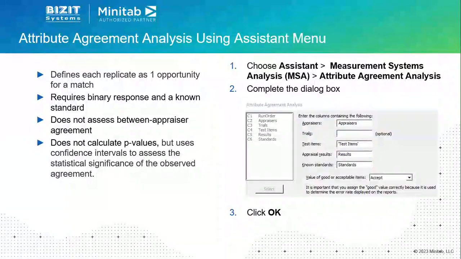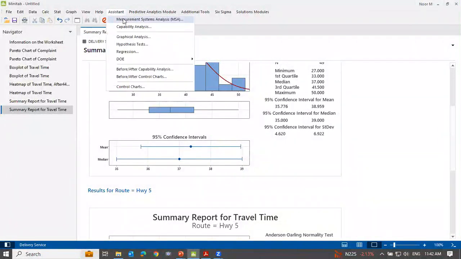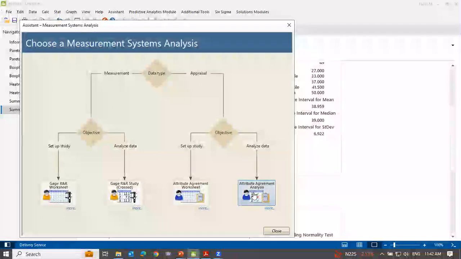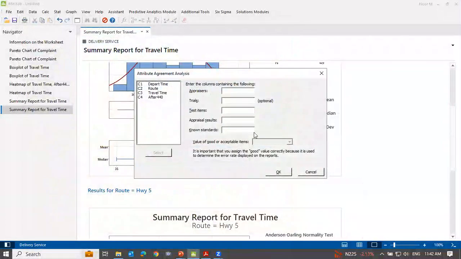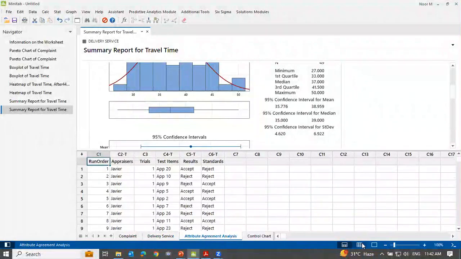For information, the Assistant can be powerful but has some limitations. Attribute agreement analysis can be multinomial, but for this case, we try with binary only: accept, reject. So for this case, we try with the appraiser. Sorry, I need to open the data set. For this case, we try with this data set.